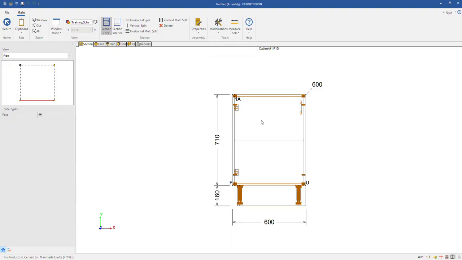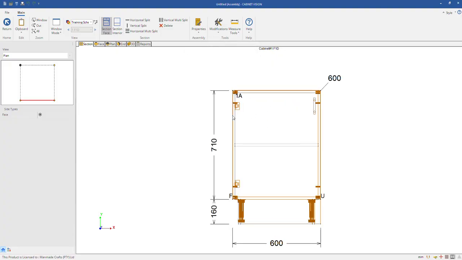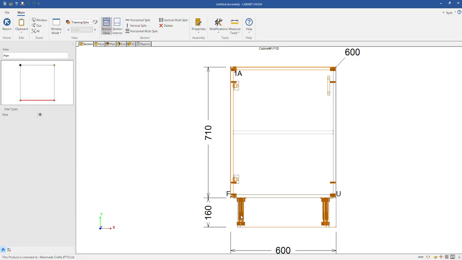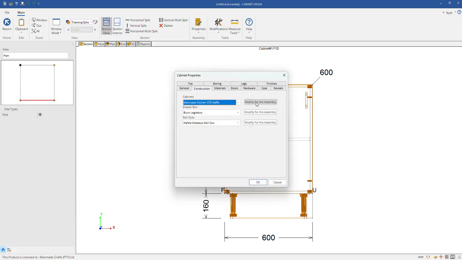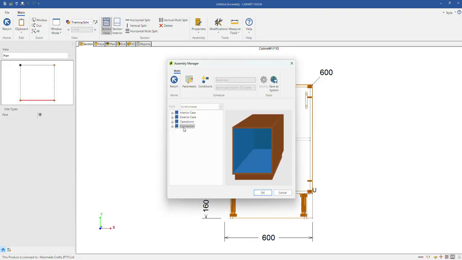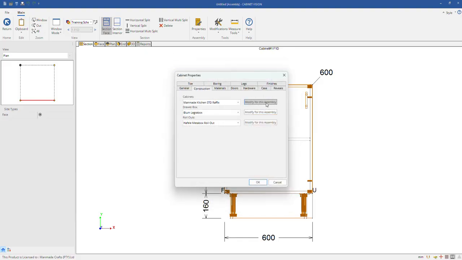See, this is showing 710. It's supposed to be 720. But that's your total count. So if you want to change the connections for this specific unit, go into properties, construction, and change it there. Modify for this assembly. You can go and change your connections for your part for this assembly only.